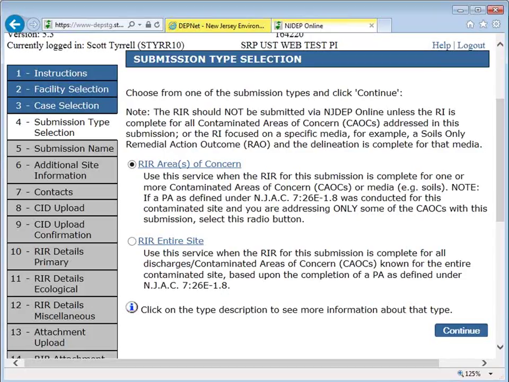And the next page you get to after clicking continue is what type of RI am I filing? Is it for an AOC or the entire site? So the AOC, I'm just going to read the whole thing. For AOC, use this service when the RI for this submission is complete for one or more contaminated areas of concern or media. And then the important thing, if a PA as defined under that rule was conducted for the contaminated site, and you are addressing only some of the CAOCs, then select that radio button. So even if there was a PA, but you're just doing the RI for a couple of AOCs to get them off the books, do RI AOC. All right, so choose your submission type and continue.